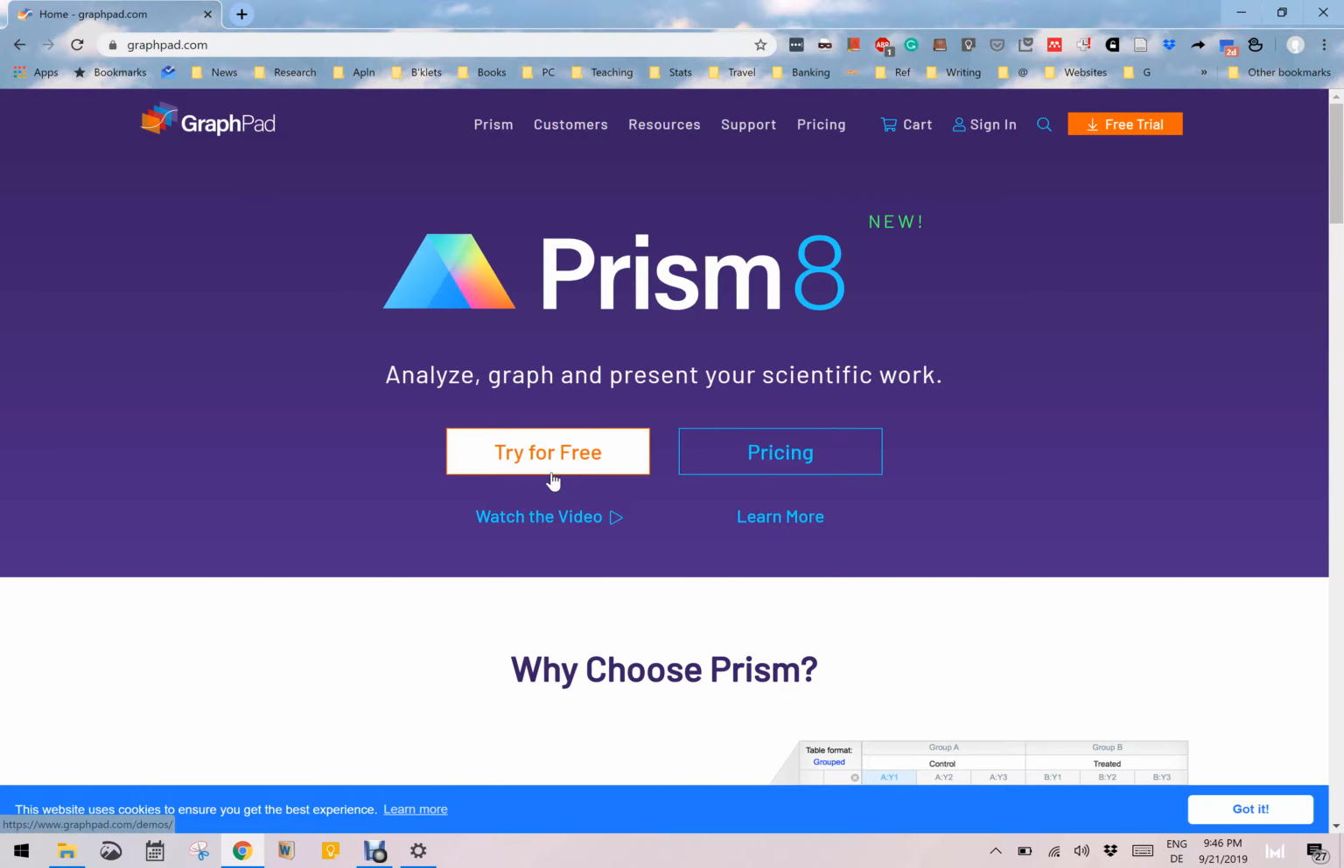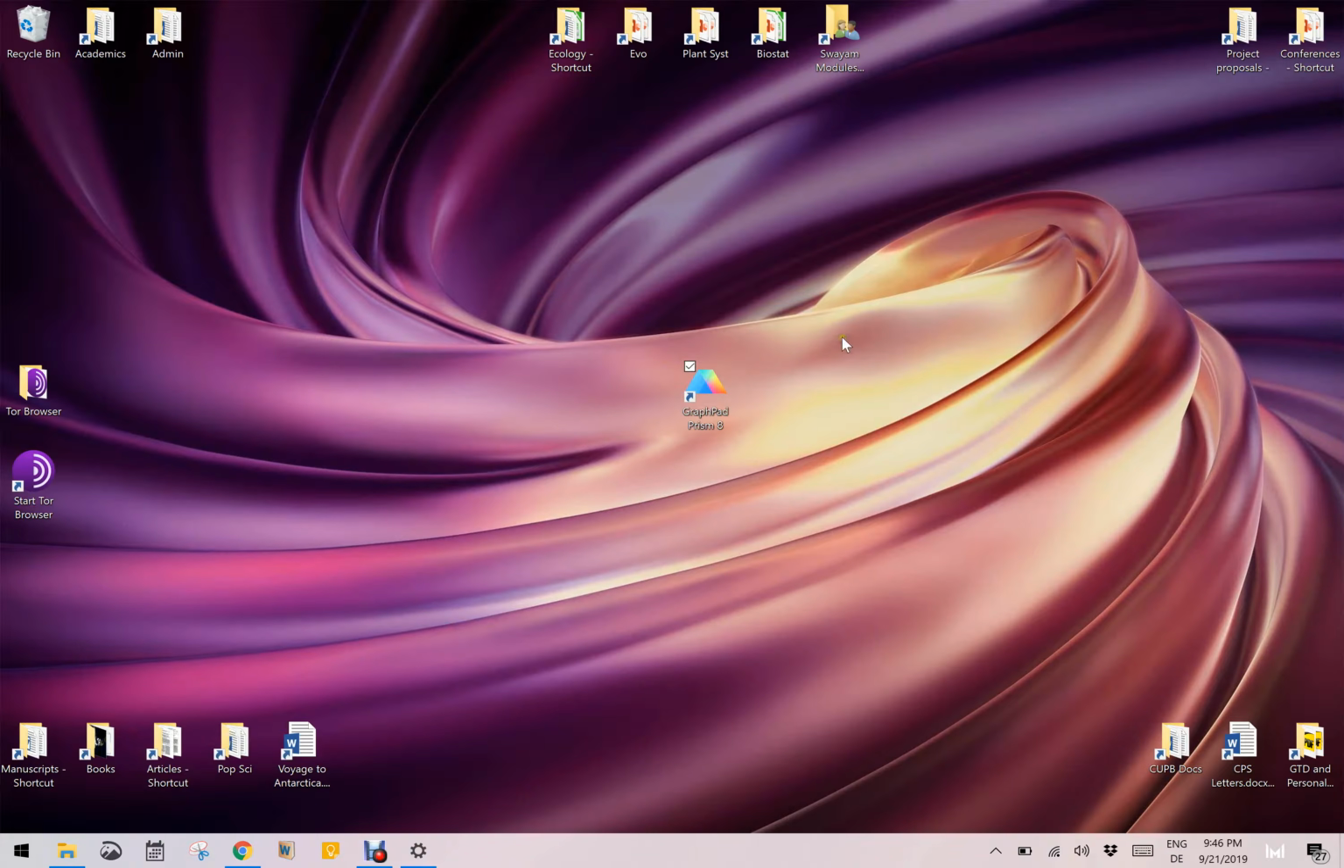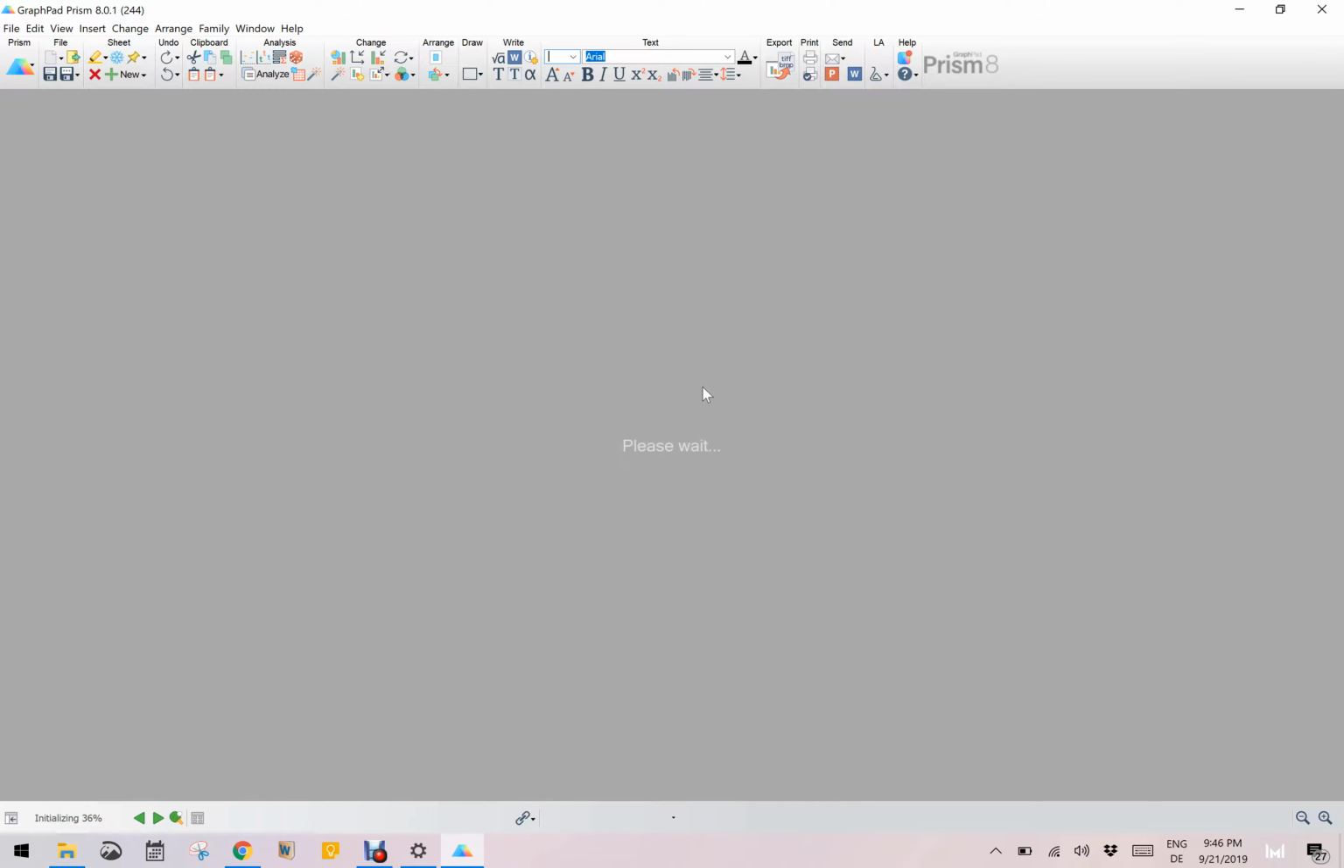As you know, Microsoft Excel is also paid software, and GraphPad Prism 8 is also paid software. This is really good for biologists to perform a lot of analysis, as well as to generate publication quality graphs and to perform statistical analysis. So let us open GraphPad Prism 8. There are several versions of it. 8 seems to be the latest version as of this recording.